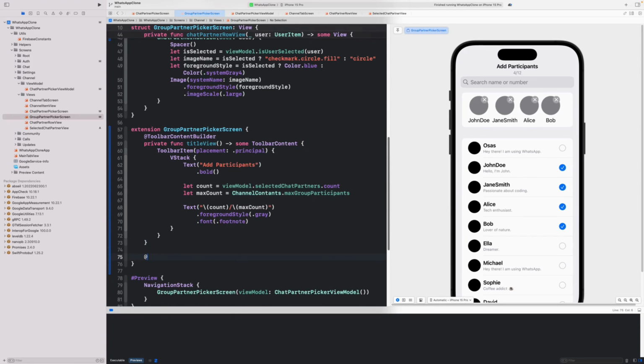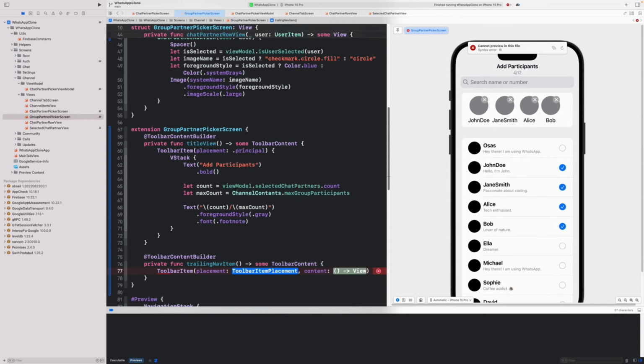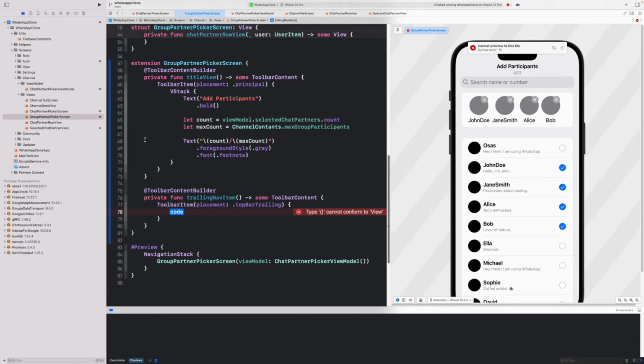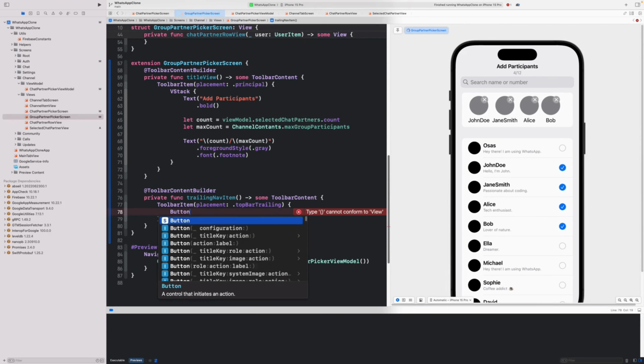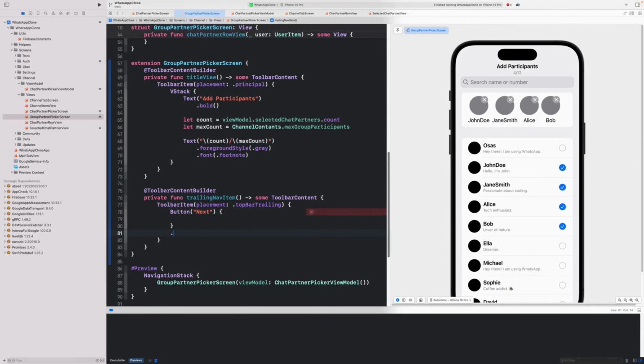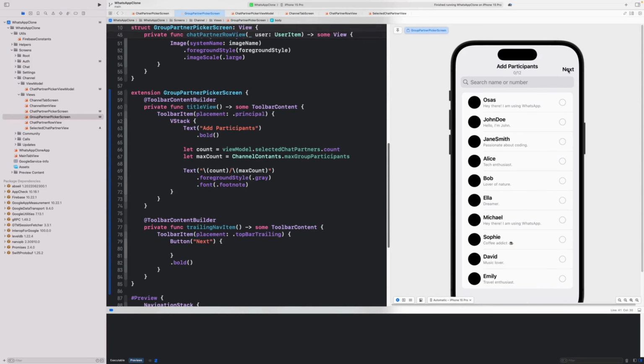Let's do the same thing for the next button. So I'm going to do ToolbarContentBuilder again. I'm going to call it trailingNavItem. I'm going to return some toolbar content. And this time around it's going to be a ToolbarItem again with a placement of trailing. What are we doing this time around? Well, we need something to show us the next button. The simple way to do that is just using a button, of course. So we're going to have a button with Next as the title, and we're going to make sure the button is bold. And we're going to take this trailingNavItem and put it inside of our toolbar closure. And as you can see, the next button is always enabled.